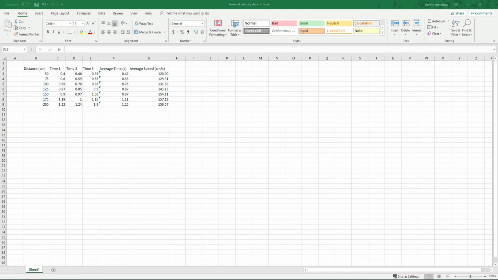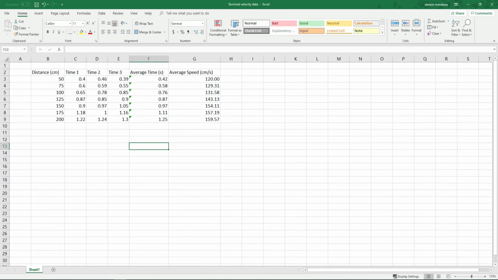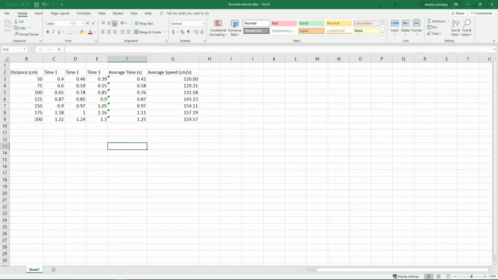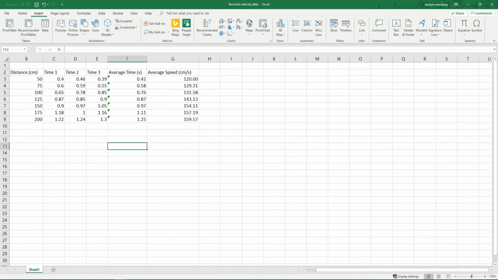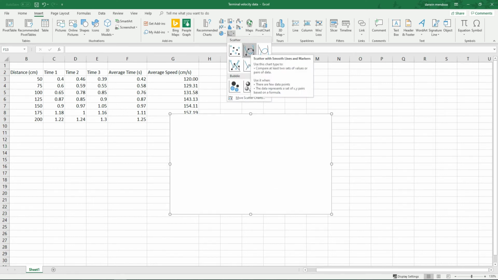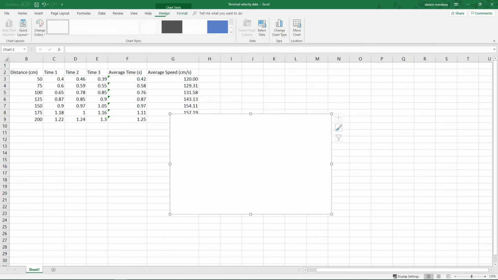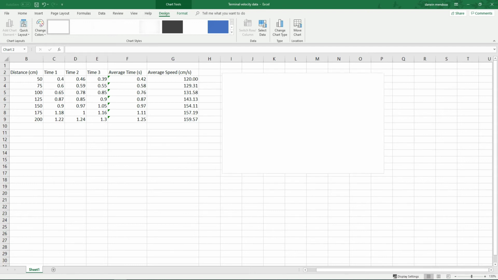Okay, so we got our data entered. I'll zoom in so we can see that a bit better. Okay. Next thing that we want to do is go through the options, and we want to insert a graph. Now we generally use scatter plots in science, and we can use scatter plots with the lines already included in them. So it's almost like a line graph already done for us. So we'll select that. We'll move it to the side here.